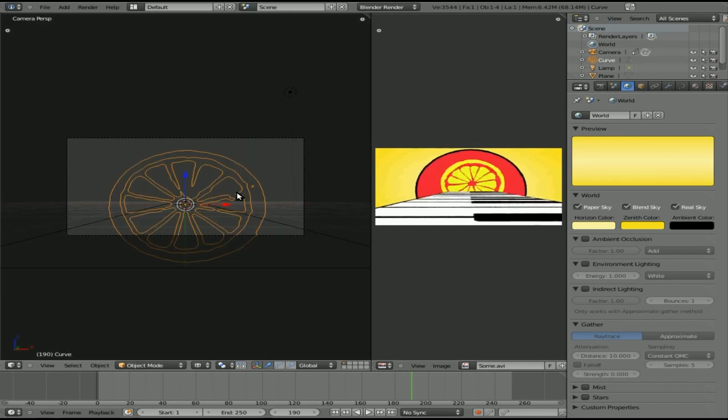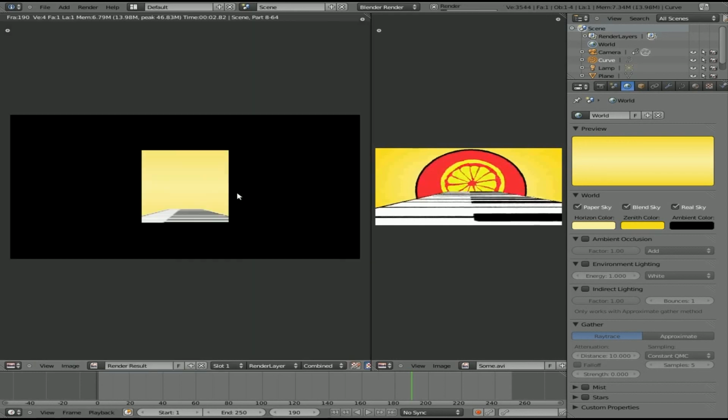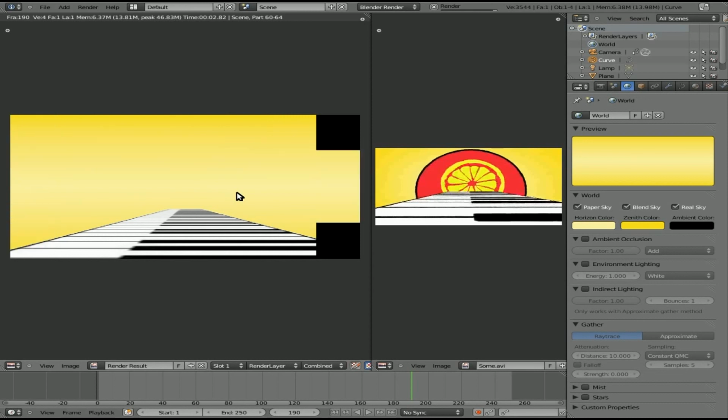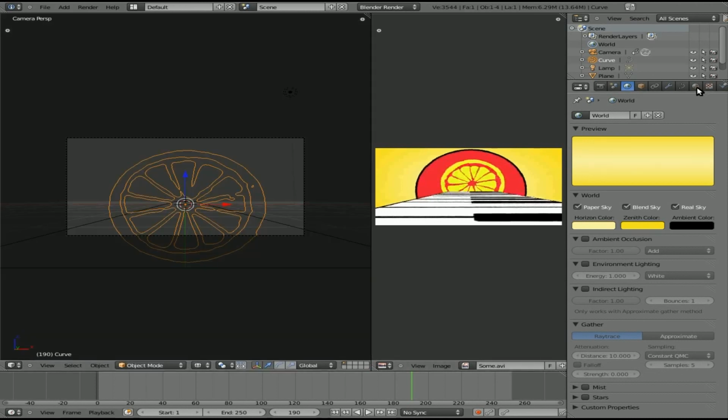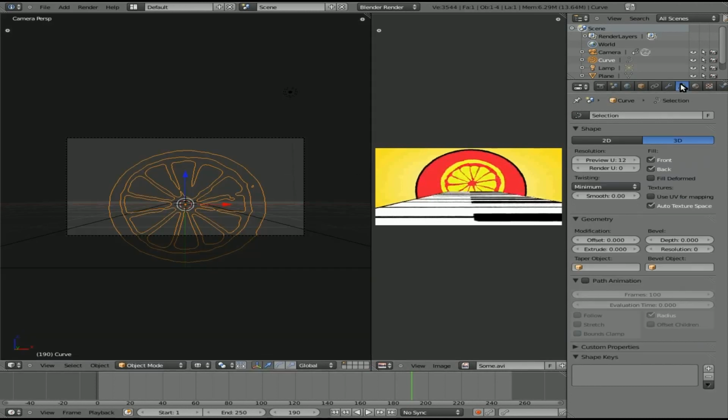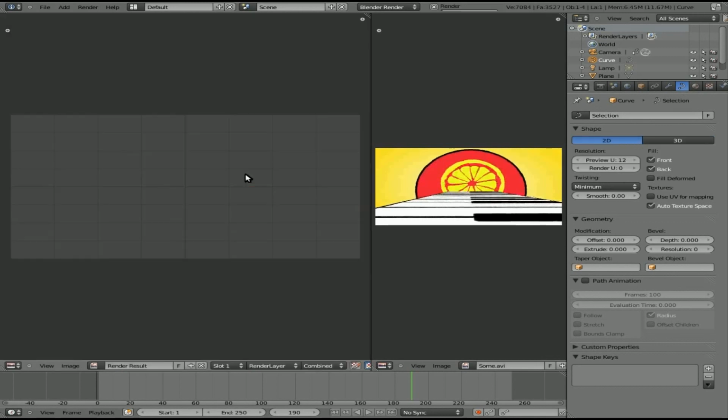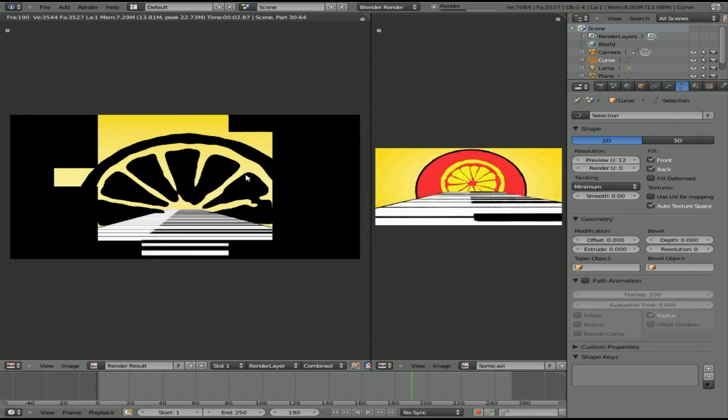We'll go to our camera view here. You can see the lemon slice there. If we hit F12, though, we don't see it. Why is that? Because it's just a path now. If we, with it selected, go over to our path tools here, you can see it's selected as 3D. Choose 2D, and then hit F12, and you'll see that it's rendered out now.